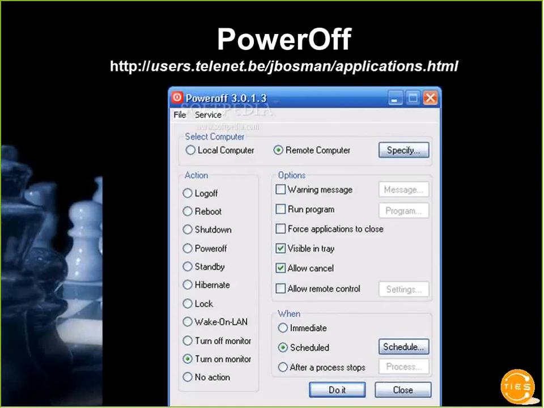Next one, power off. This is a kind of a cool utility because you can tell computers to power on or off as you need. So you can remote the computer, shut it off, shut down, reboot. You can see all the actions there. It's a nifty little thing. It's quick. It's simple.